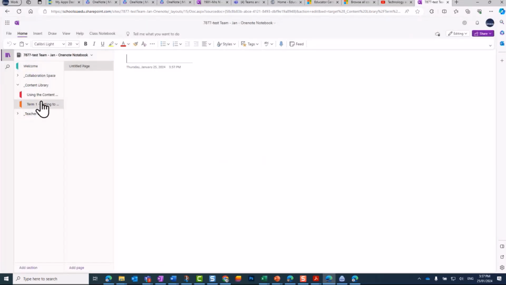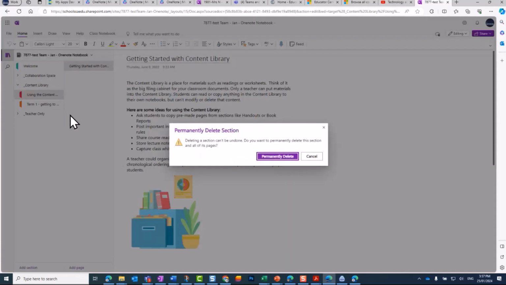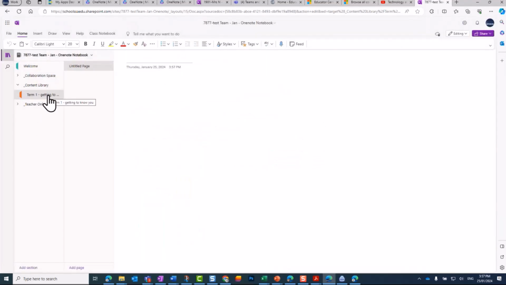So there's my section. Again, if I don't want this Microsoft section, just like with pages, I can delete them by right-clicking and going to delete section. Again, I'll get that warning because it's a class notebook and not a OneNote saying I'm deleting it permanently. And now I've got a section here. It will create one page for you automatically. So let's call this About You. And then you can go ahead and create some other pages as well.